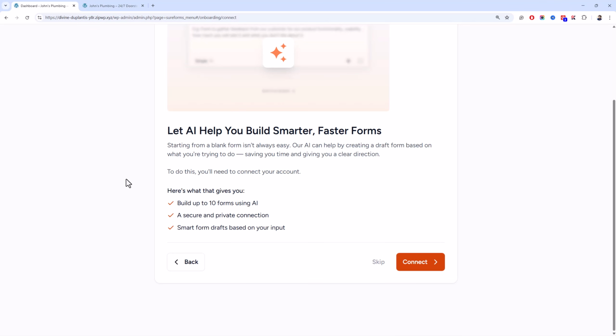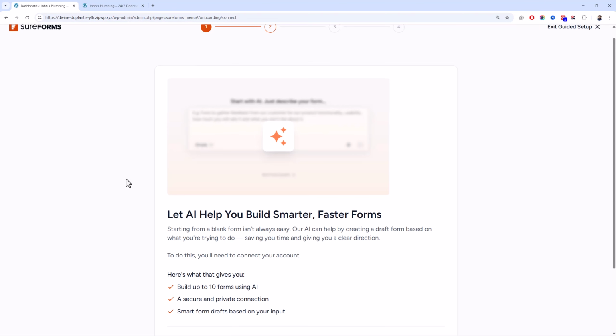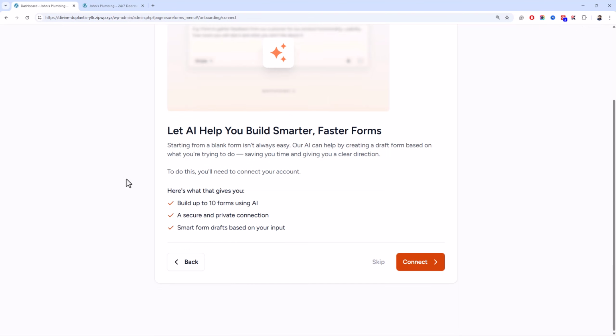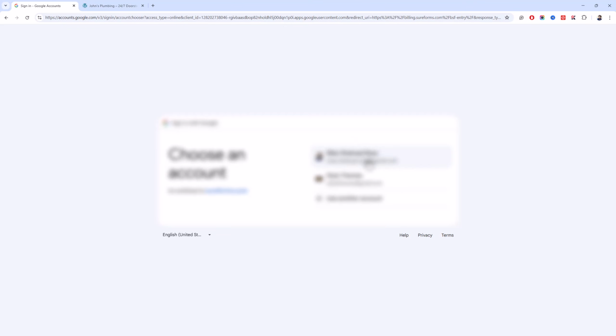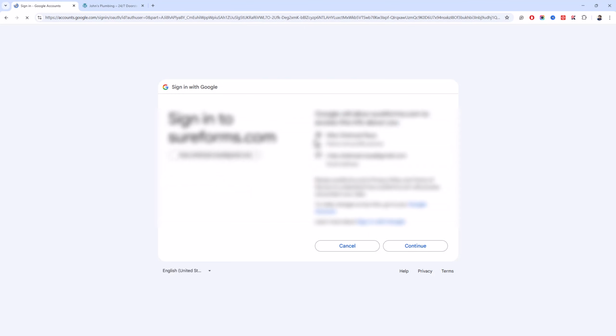And the amazing feature I want to highlight of this plugin is their AI form builder. Just like their AI website builder, they have created an amazing feature to let you describe your form and then it will create all of the required fields depending on your description. And to use this AI builder, you need to connect with their service. Click on connect. You can create your free account. Just click on login with Google or you can log in with email. I'll use my Gmail account.